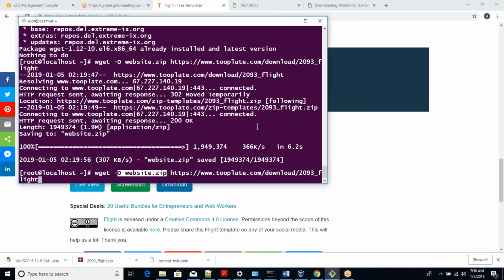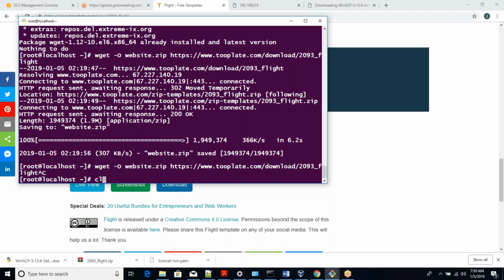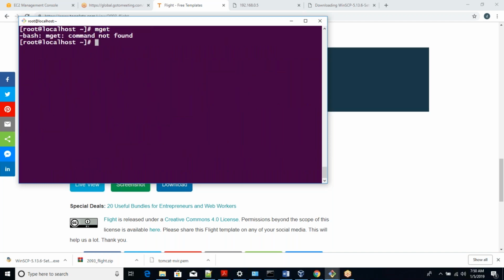Oh, mget, I have not used it for multiple get, I guess. Let me see. Okay, I will find that out. Sounds interesting.